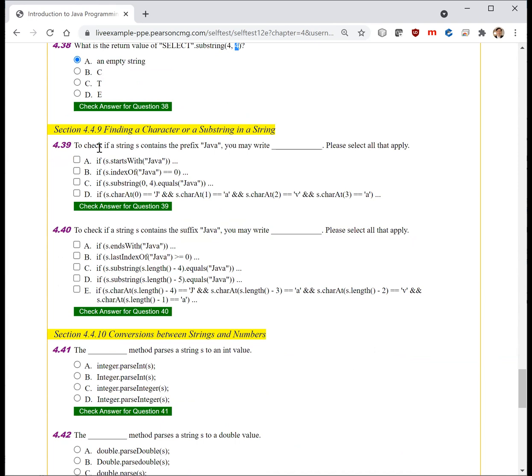To check if a string S contains the prefix Java, you may write S.startsWith(Java), S.indexOf of this is equal to 0, S.substring(0, 4) equals Java. Yeah, you can do this. If, yes, you look at each character. 1, 2, 3, 4. So that's right, you can do this.